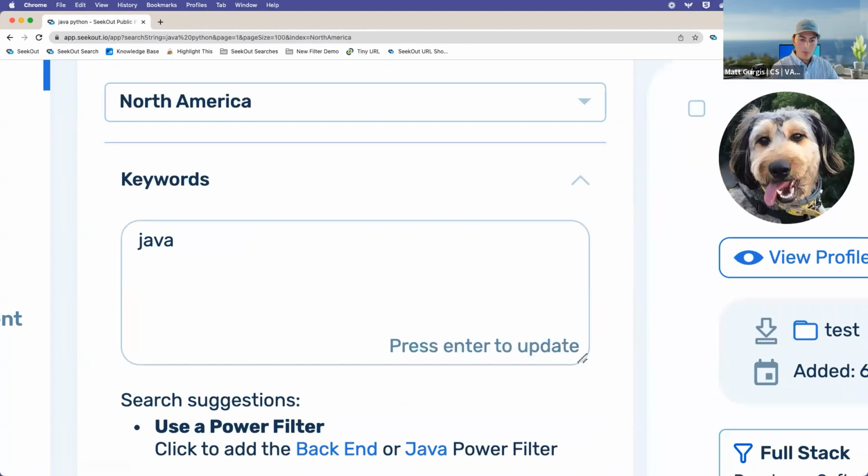Now, what I put in the example was a line break, right? A line break is shift plus enter in the keywords box in SeekOut. I can do it like this, or I can put another line break and do it like this. 2 spaces, 3 spaces, line break, 2 line breaks, 3 line breaks. It doesn't matter. It's always going to assume Java and Python.